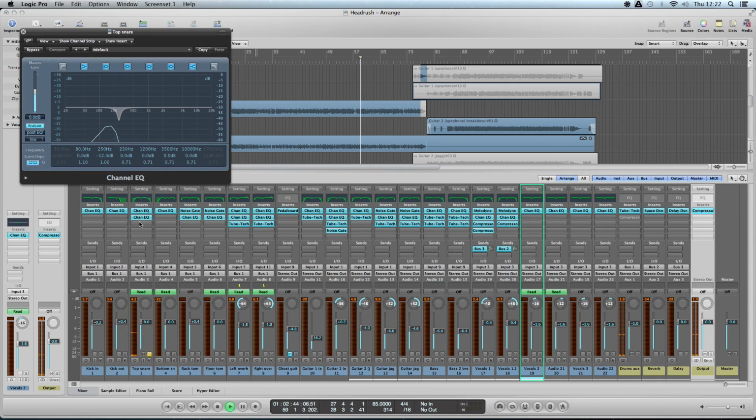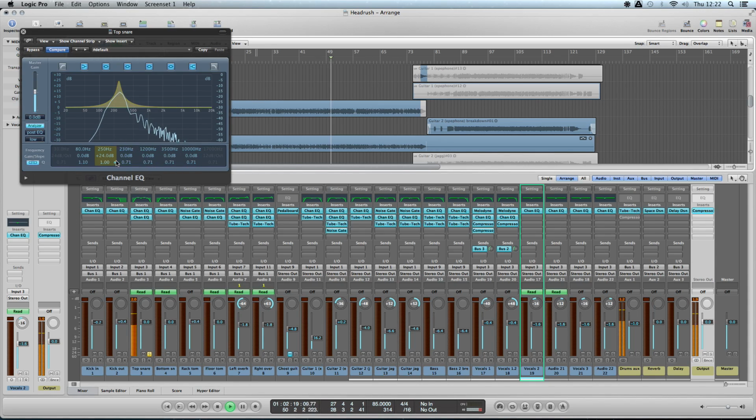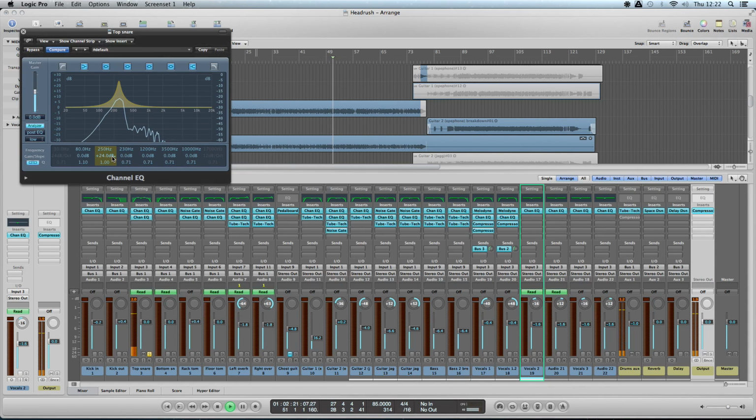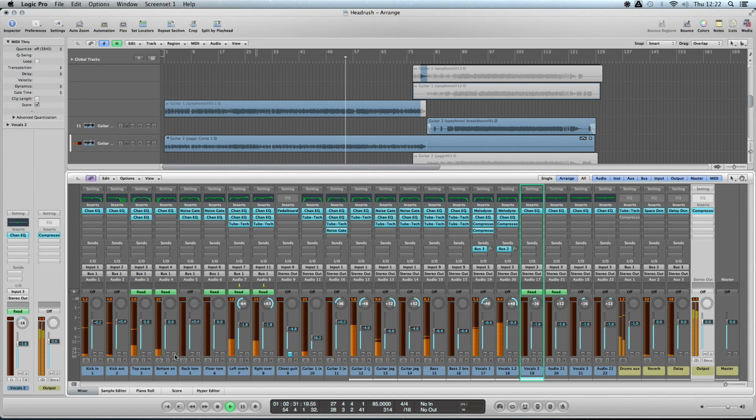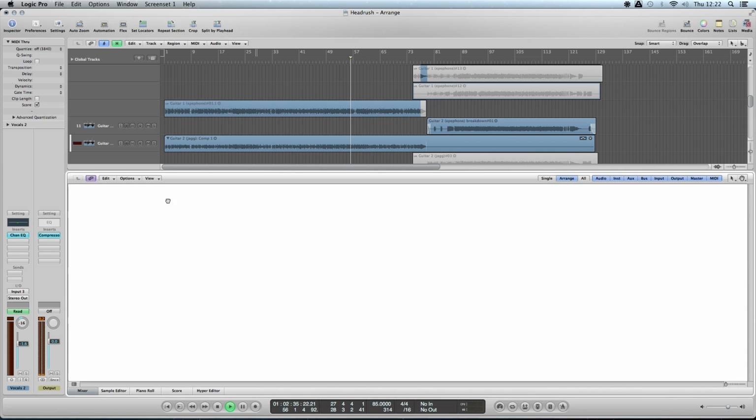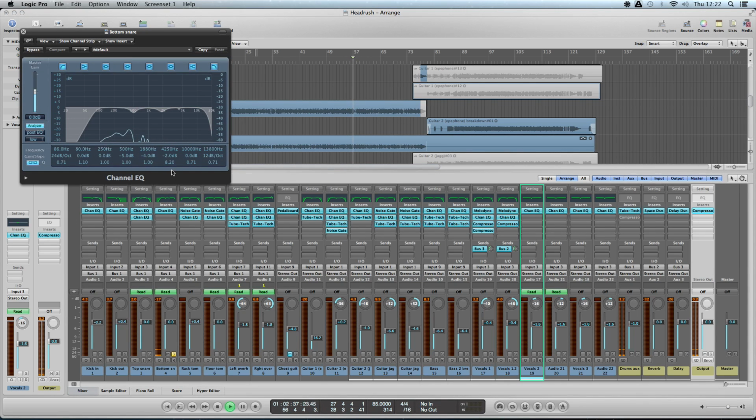The other EQ, I think I've taken out 250 hertz because you could hear that really woo woo woo woo sound, which just wasn't what I wanted. If I play it again, you can hear that. That really bugged me big style. So I reduced that by -6. I reduced it on the bottom snare as well.